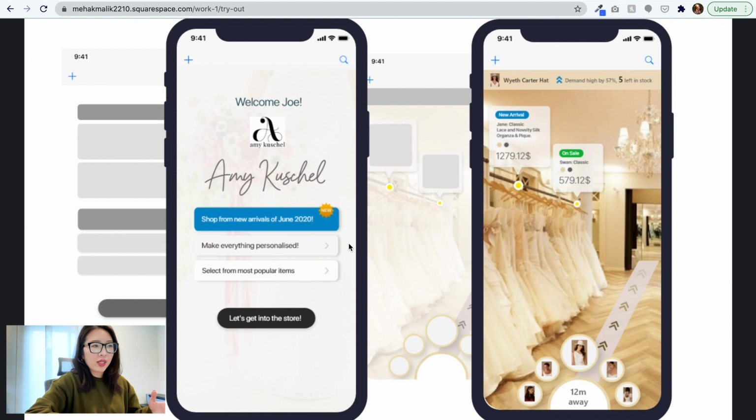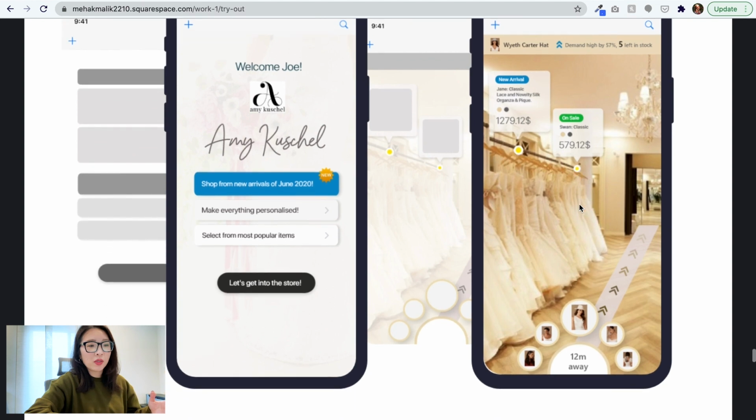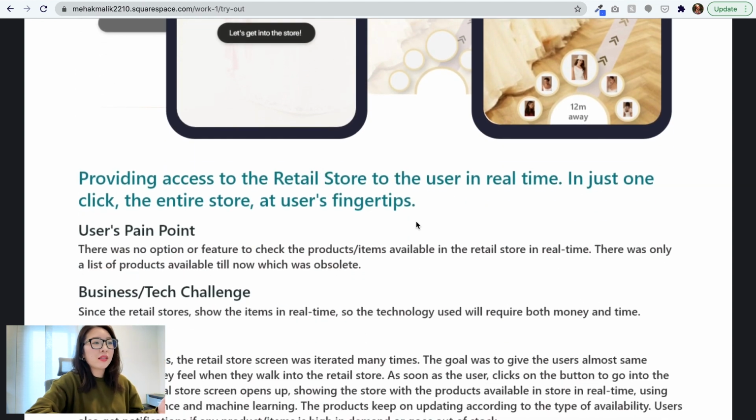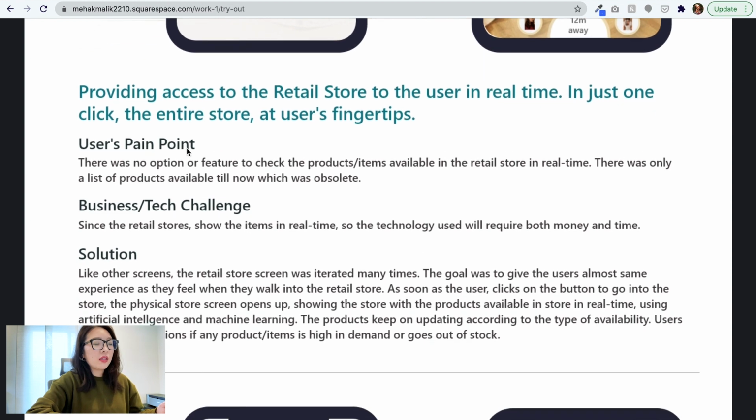There are a couple more screens. Welcome, I guess this is the onboarding maybe. Oh, what is this? Is this something to do with AR? I don't know. It looks interesting. There are tags over different merchants, and this retail business that is 12 meters away, providing access to the retail store to the user in real time, just one click. Okay, this is another section.